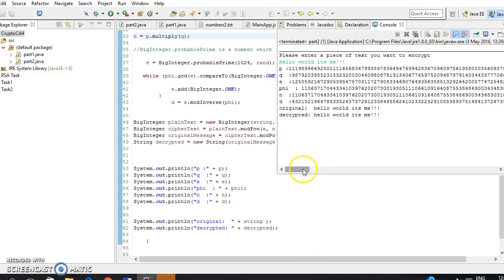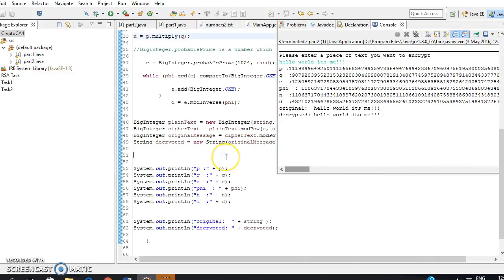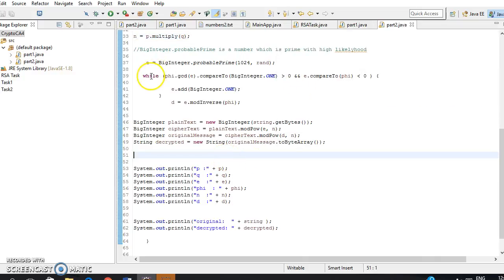There's the results, the output working perfectly, and then the code. And yep, that's me. Thanks very much.